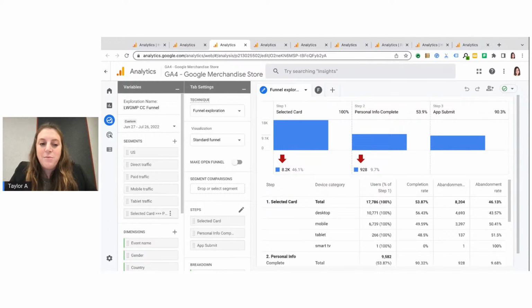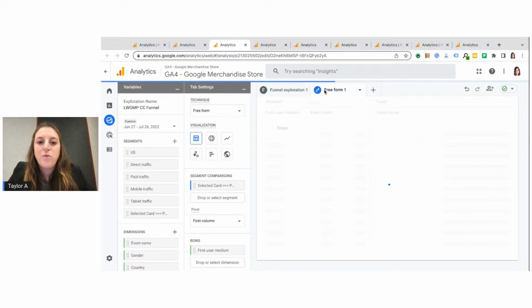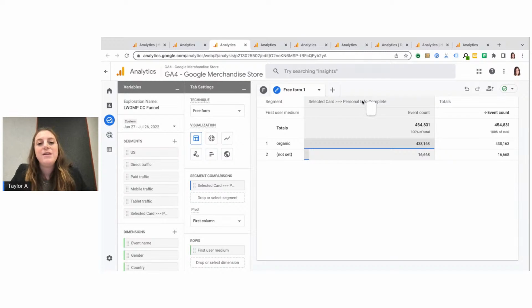What's great is this segment can then be applied to other tabs in this workbook. I like to think of it as a Google Sheets doc or an Excel document, where this is one workbook and then you have other tabs within it. So if I go to Freeform, you can see selected card to personal info complete is a column in my Freeform report. Again, creating segments is a great way to create different cohorts of users to then do a deeper analysis.